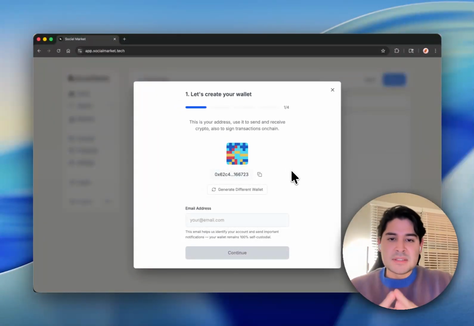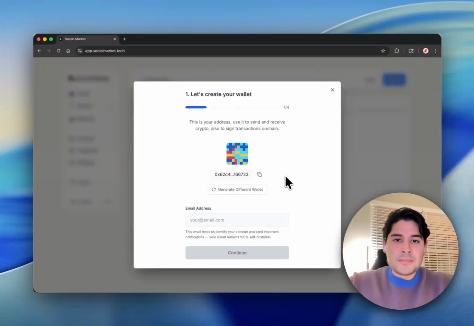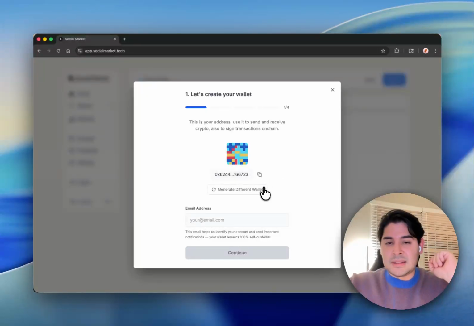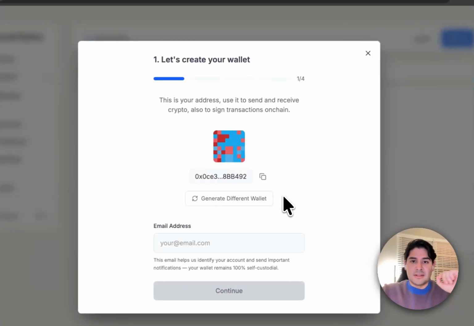Keep in mind, this is no different than creating a self-custody wallet with very popular tools like MetaMask and Phantom Wallet. But again, the moat, or the value that we're bringing you that all these other great tools I just mentioned cannot offer, is peace of mind. But I'll get to that here in a moment. So when you're creating your wallet, you can hit Generate a Different Wallet, and it'll do that for you as many times as you want.